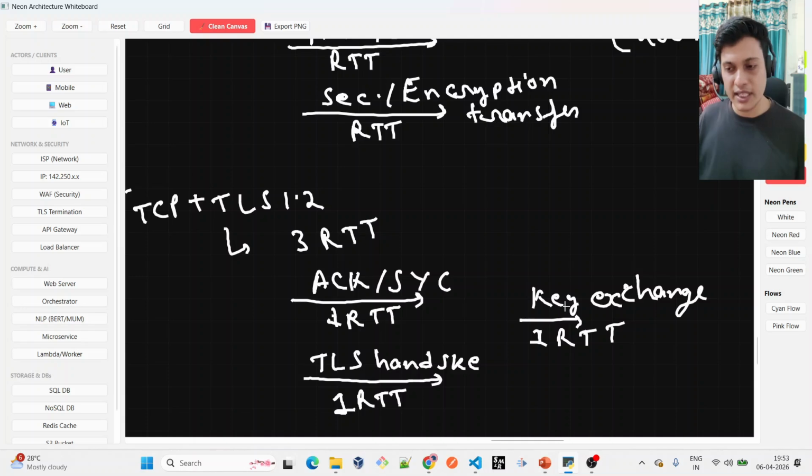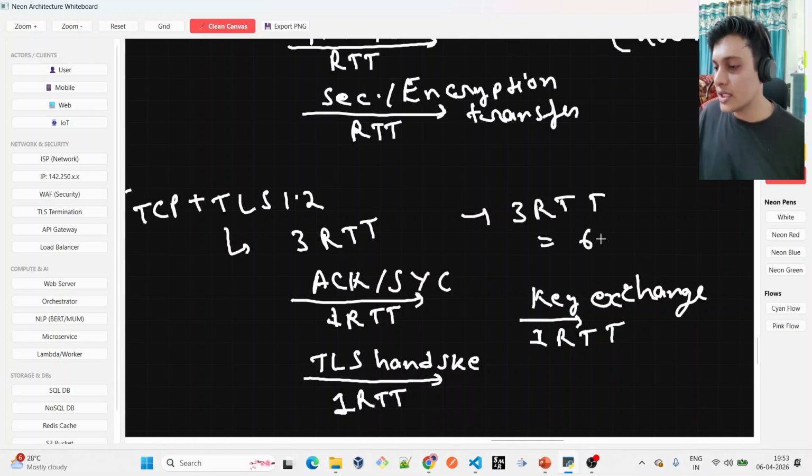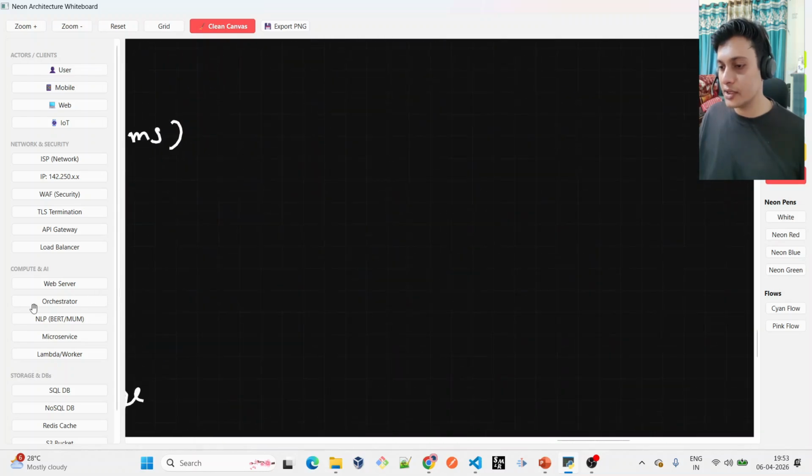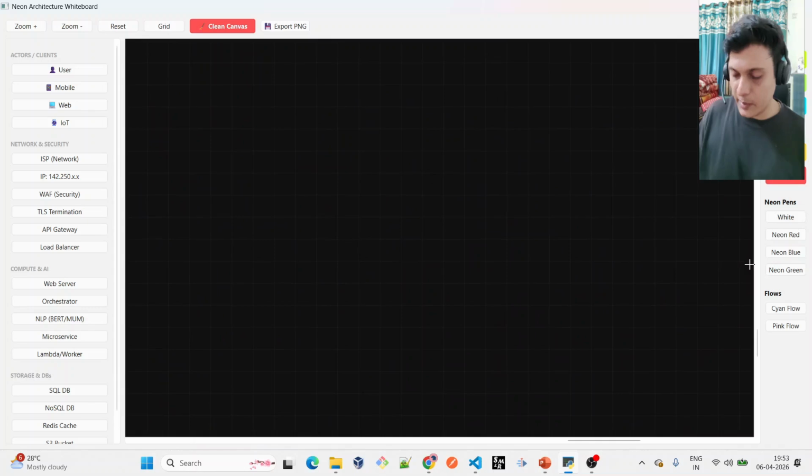I don't know much about TLS 1.2, but the explanation which we did earlier was for TLS 1.3, and we need to focus on the latest trends only. So here it will take around 3 RTT. It means it will take around 600 milliseconds. Okay, so right now we have the calculation of how all these things work. So we can create a very simple table here.